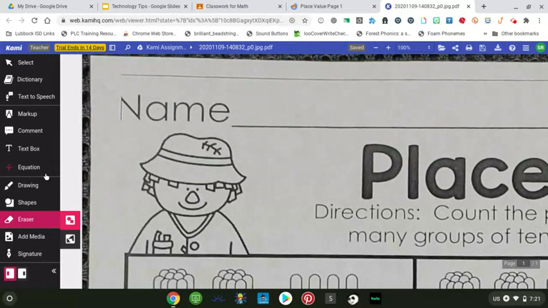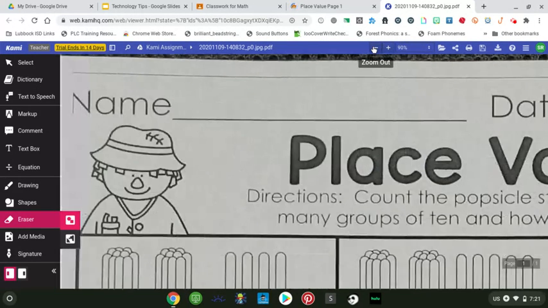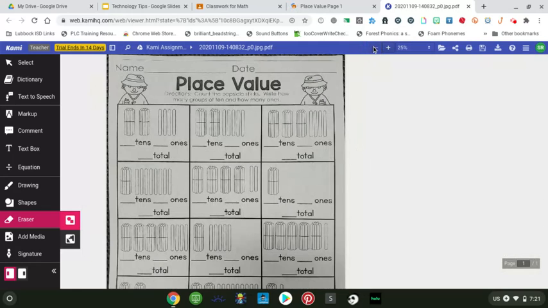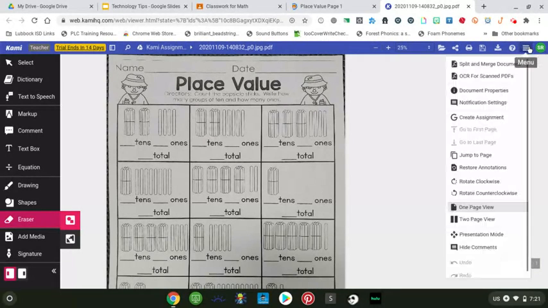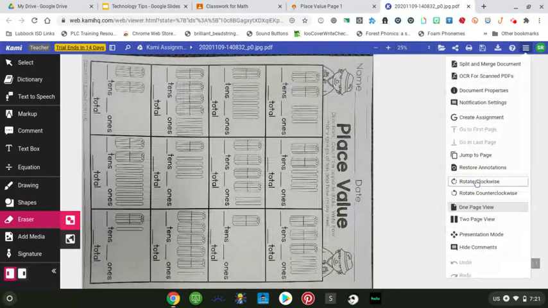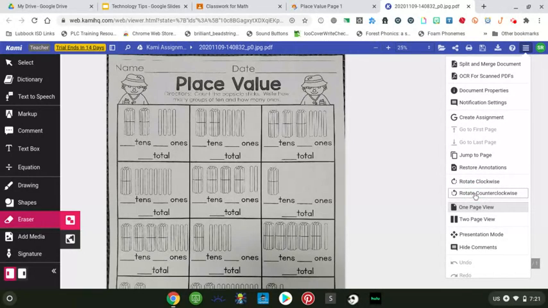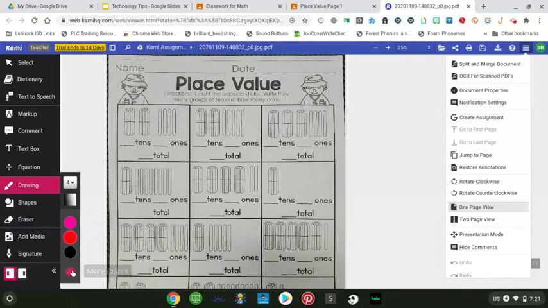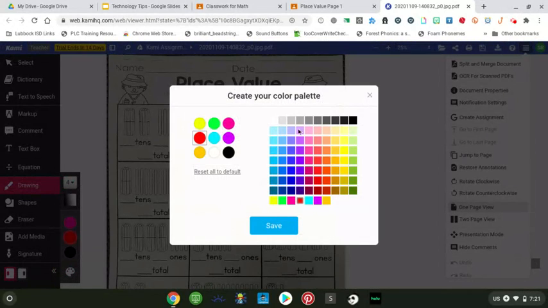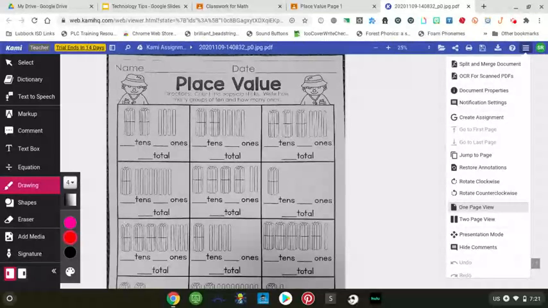So if you go in like this, you can either use your fingers if you have a touch screen, or you can zoom out. If the page is turned wrong, you can go here and rotate it. And to fix it, if I've taken the picture and it's turned wrong, I can go to drawing right here. And my students have touch screens. They can pick any colors that they want to be able to use for their ink and save it, however they want to do that.